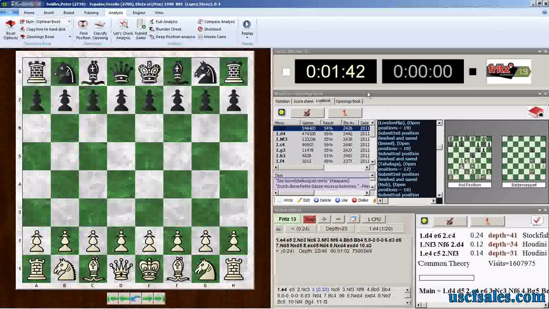Eventually you get down to a point where it says "submitted position, finished and saved," the name of the analyst, open positions equals 0. That means we're done. If you leave it on the notation tab, it'll kick back to the notation tab as it's analyzing positions.